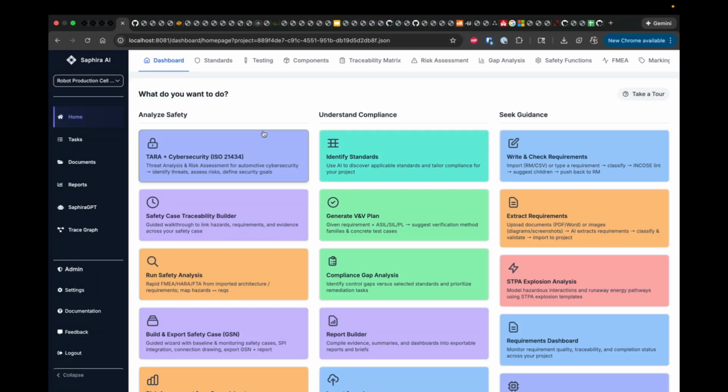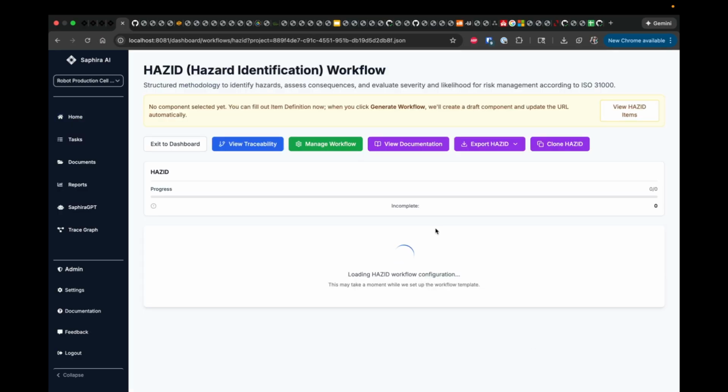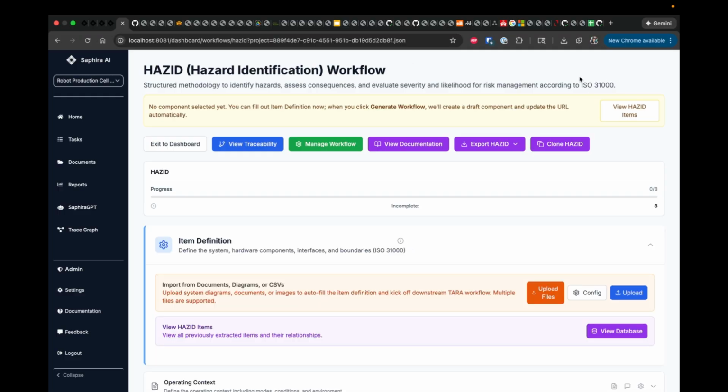Hello, we are going to continue our safety analysis workflow for the robot production cell by digging into the new HAZID workflow. The HAZID workflow comes from hazard identification, ISO 31000, risk assessment, something that you can define for a whole bunch of different types of systems. We're going to try to apply it to a similar system that we've already done a HARA for, per ISO 13409, to identify additional adjacent hazards.